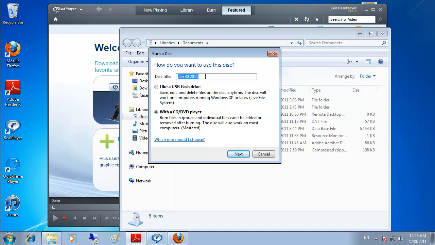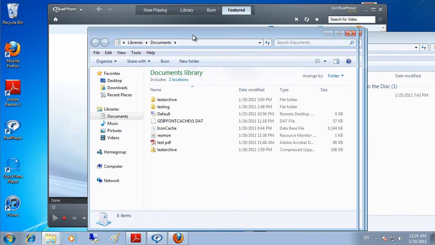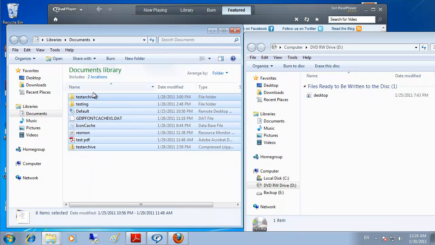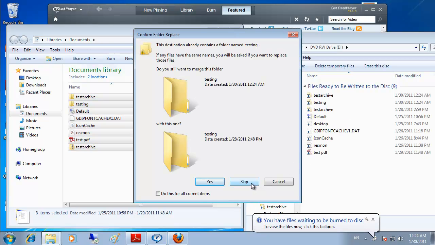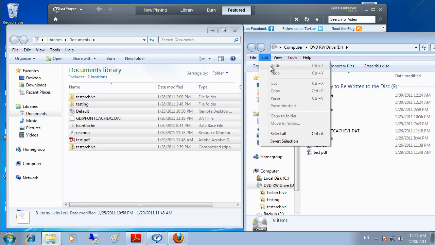So without further ado, we're going to say test files in the title, click next, and a window will open. Now we're just going to drag and drop the My Documents files into the DVD drive. I'm going to skip this one, and as you can see, they have this little arrow pointing down, which means that they're about to be written on the DVD, or burned on the DVD. So we're going to go to File, Burn to Disk.